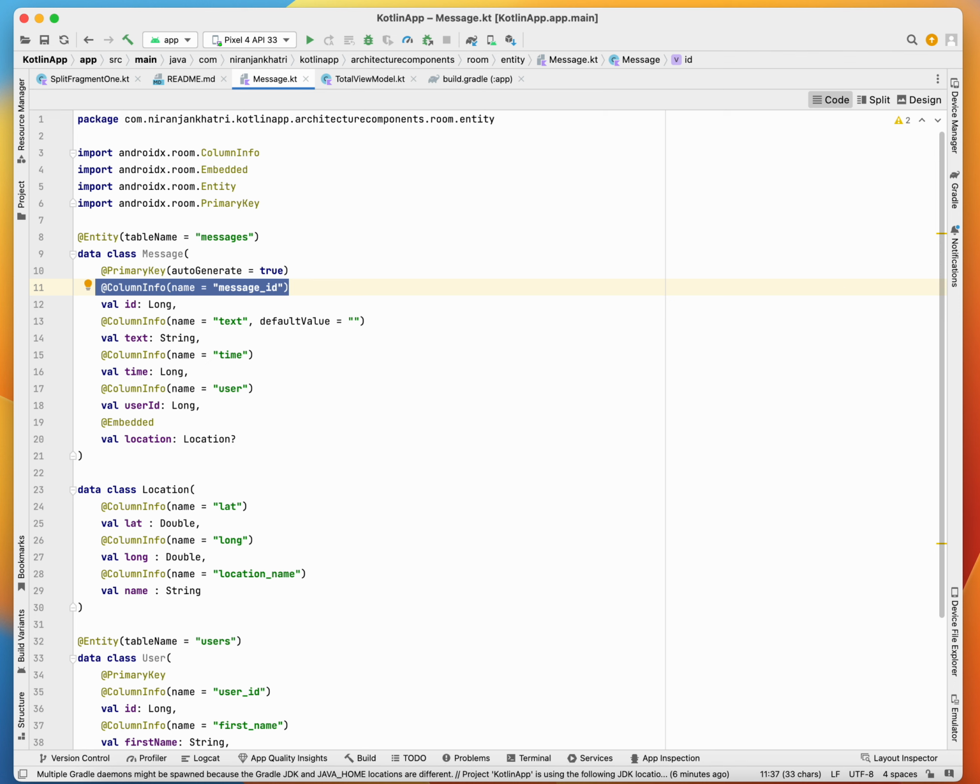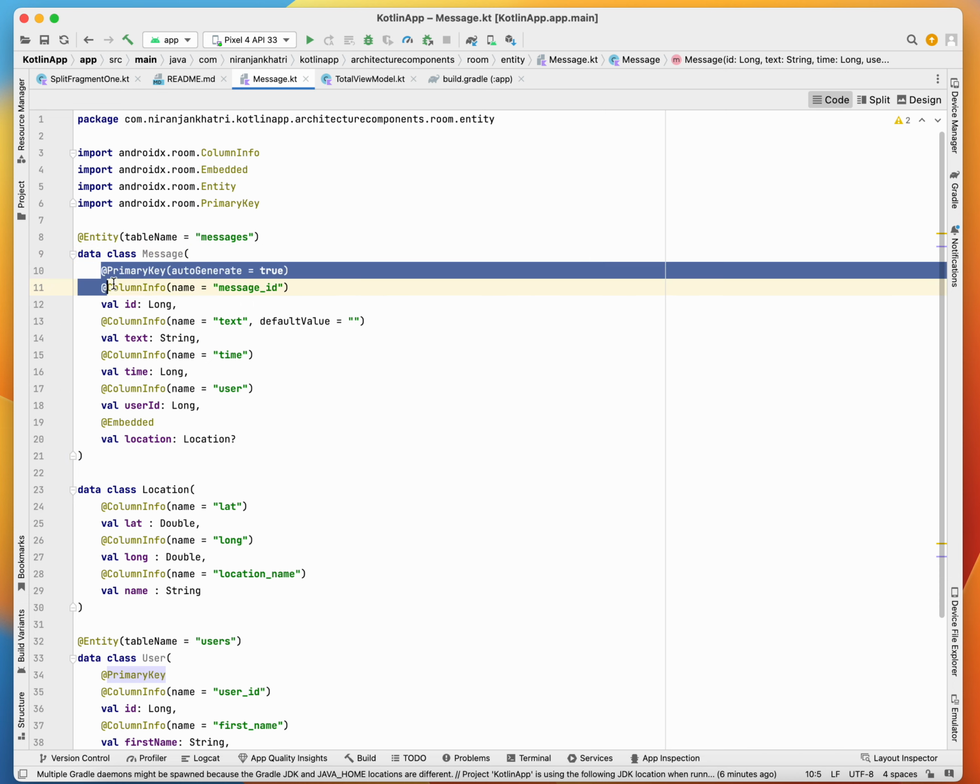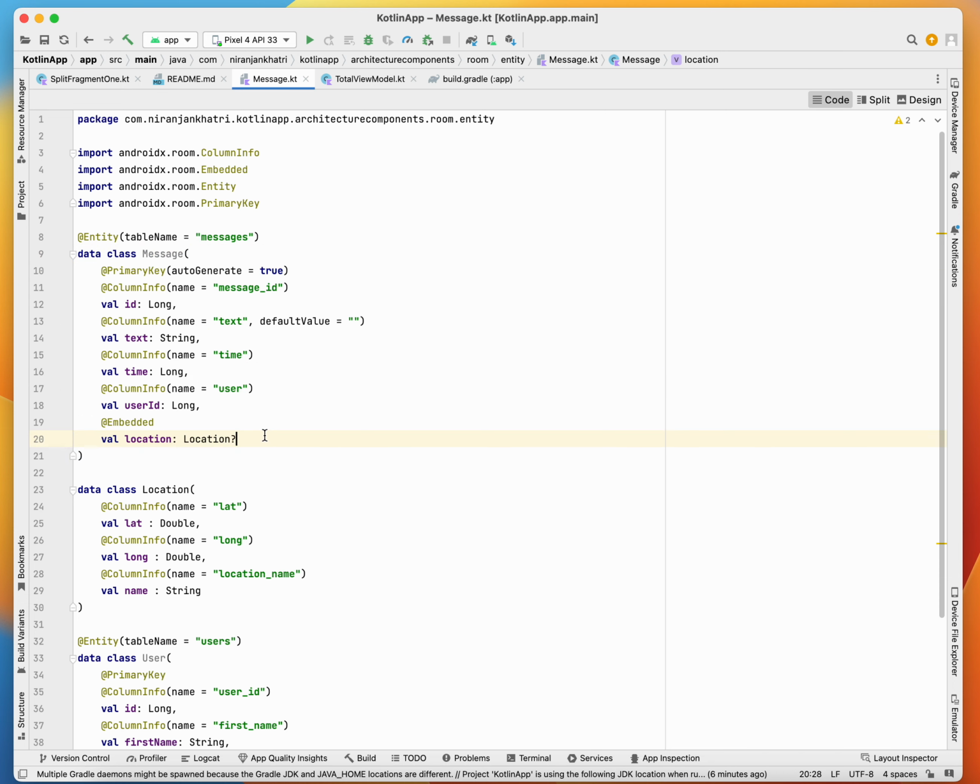Okay, so the primary key, as you can see here, indicates what will make our entity unique. Every entity should have a primary key to make it unique, so they should have at least one primary key.